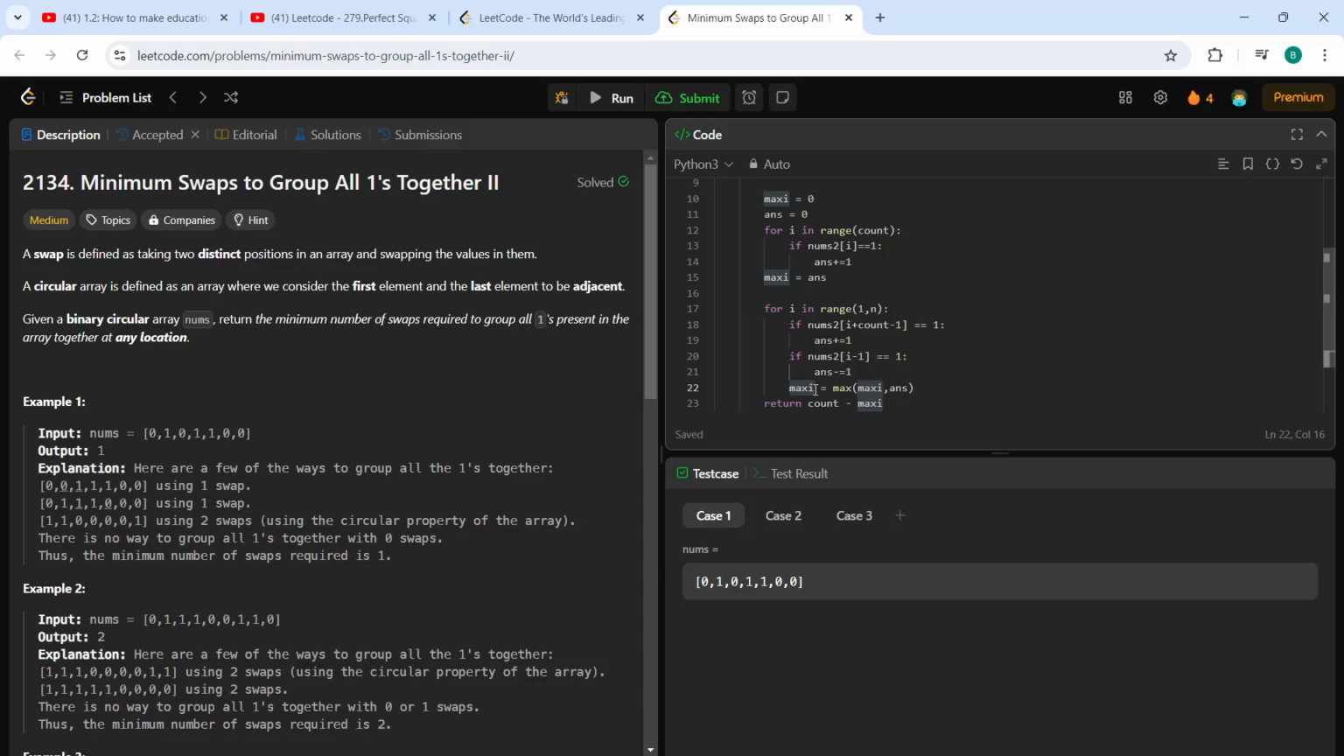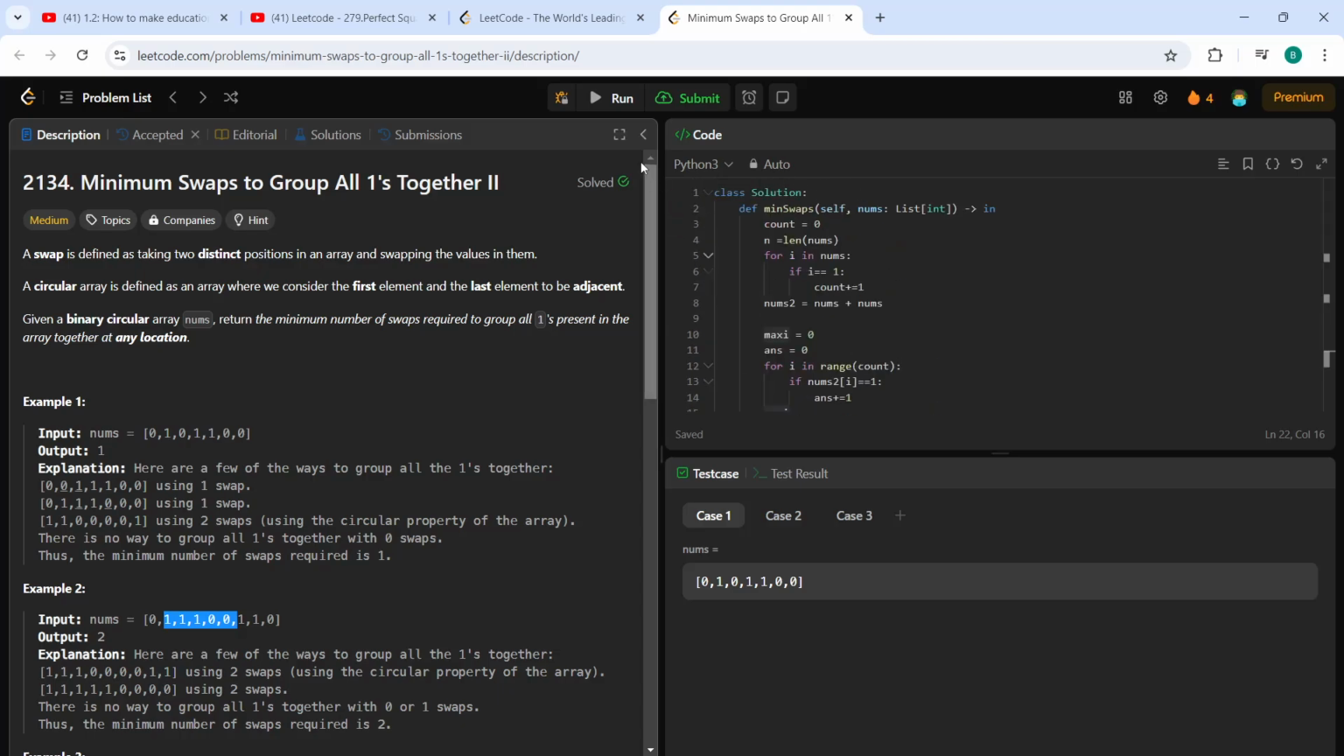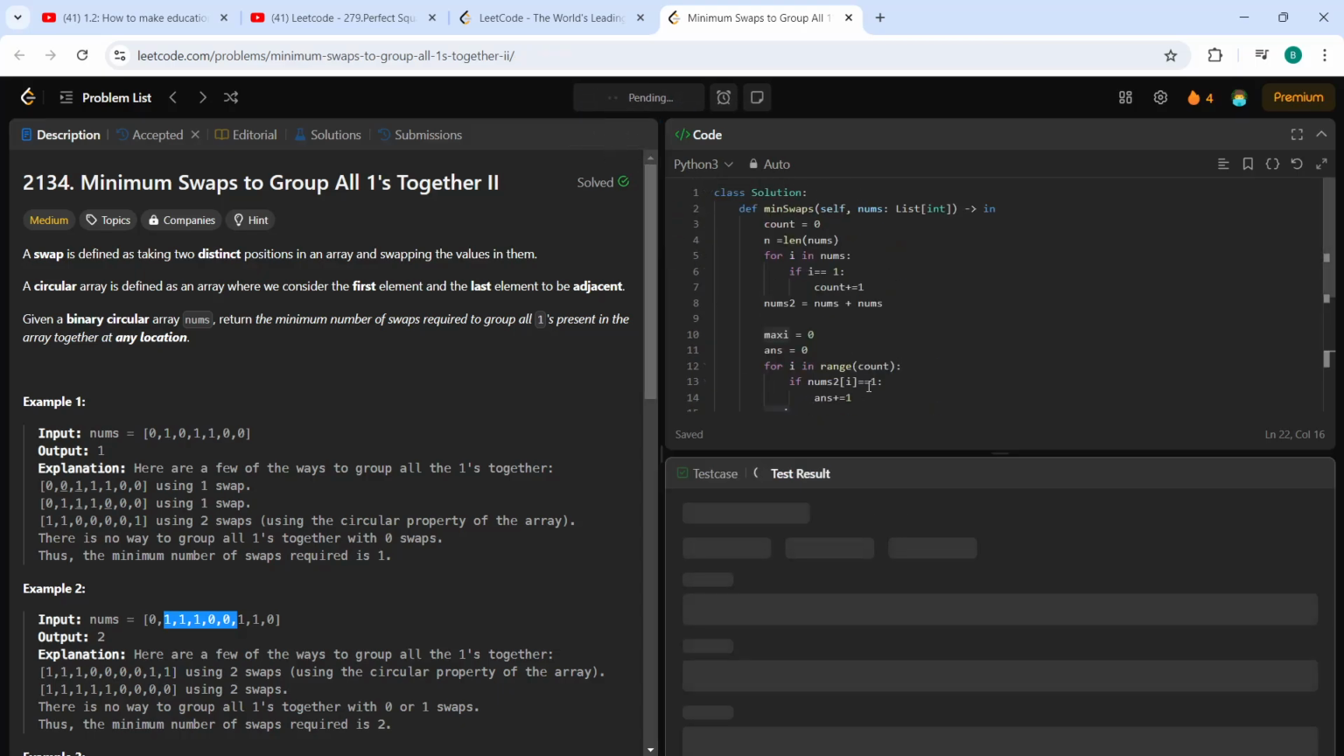Now maxi will have the value of the single subarray that has the most ones. So let's say in this case it will store the value 3. And the swaps required will be count minus maxi, and that will be the solution, guys. Let us run it.